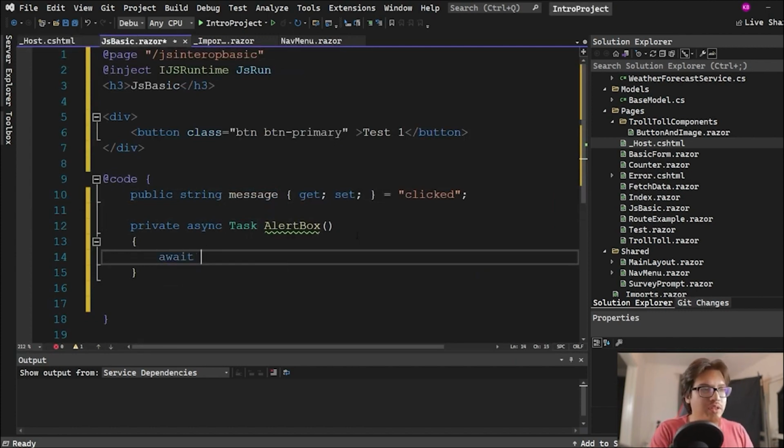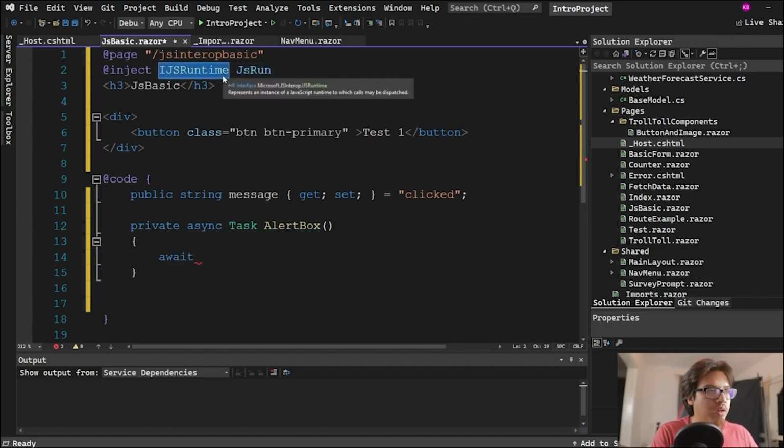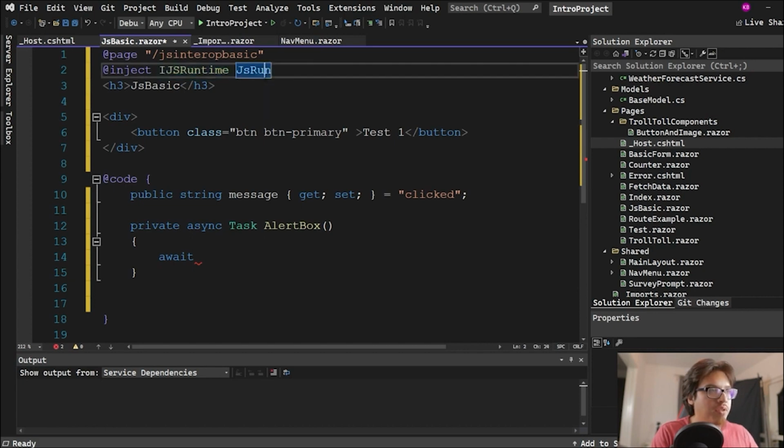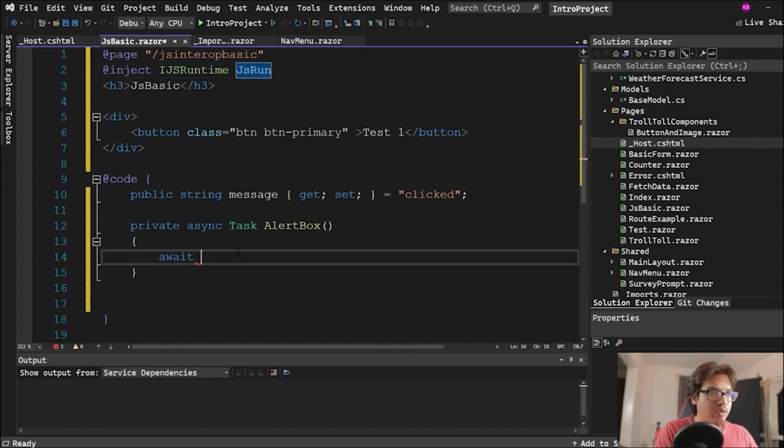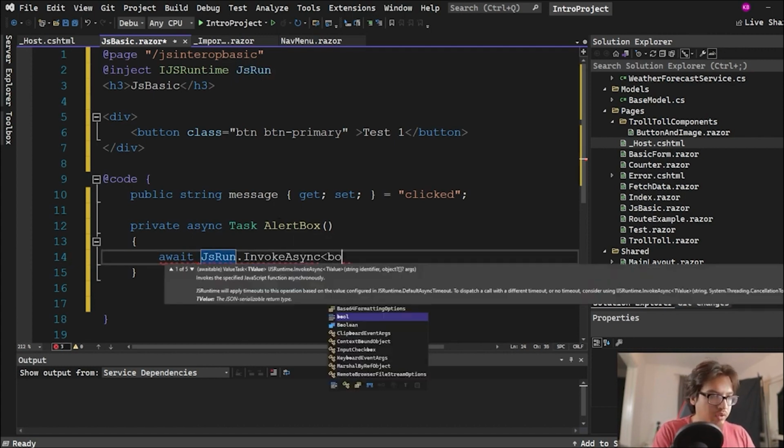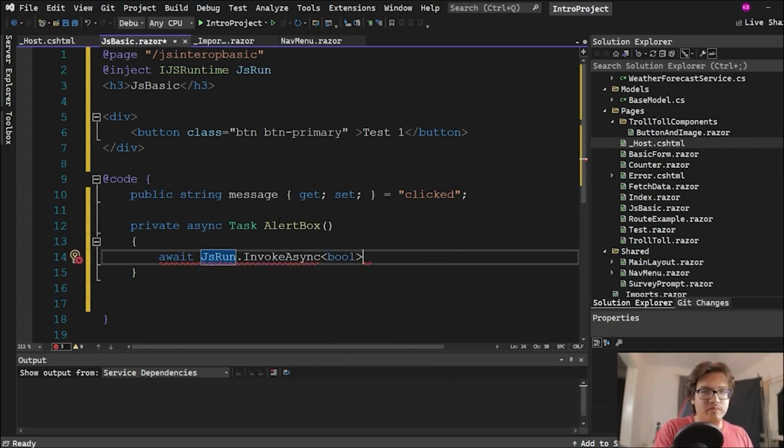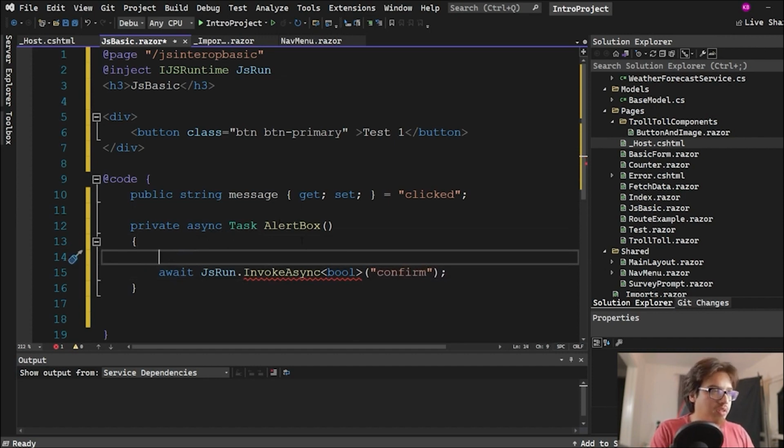How do I trigger this alert box through JavaScript? You have your JS runtime. You have injected this interop. Await JS.InvokeAsync. If this brings back a bool, alert has like an OK or something, and then we're going to confirm it.